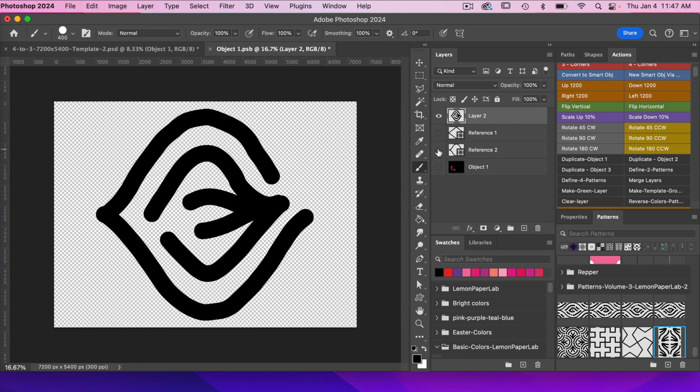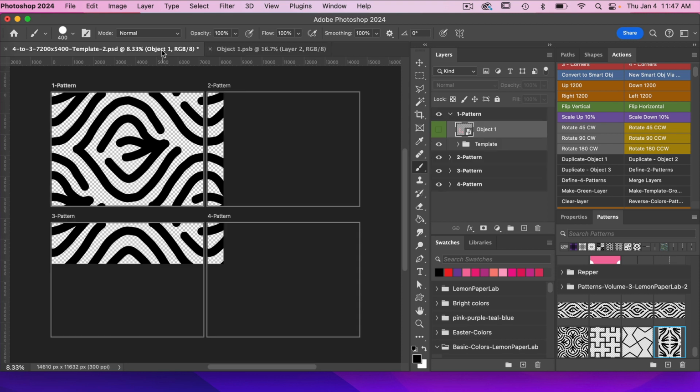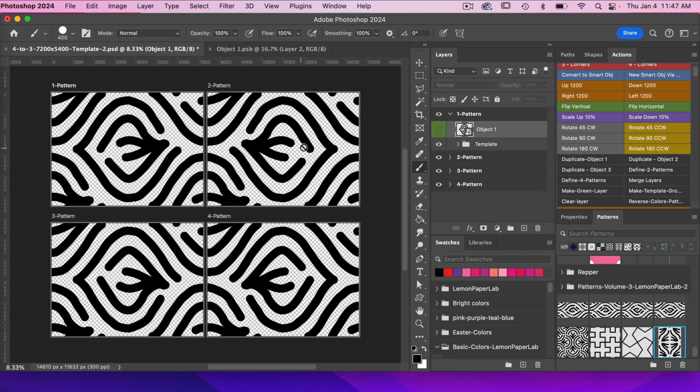So I'm going to turn off that reference layer here. We'll go ahead and save this smart object, Command or Control S. And then we'll jump back over into our template, and we can see that we have 4 variations. They are rotated in different ways.